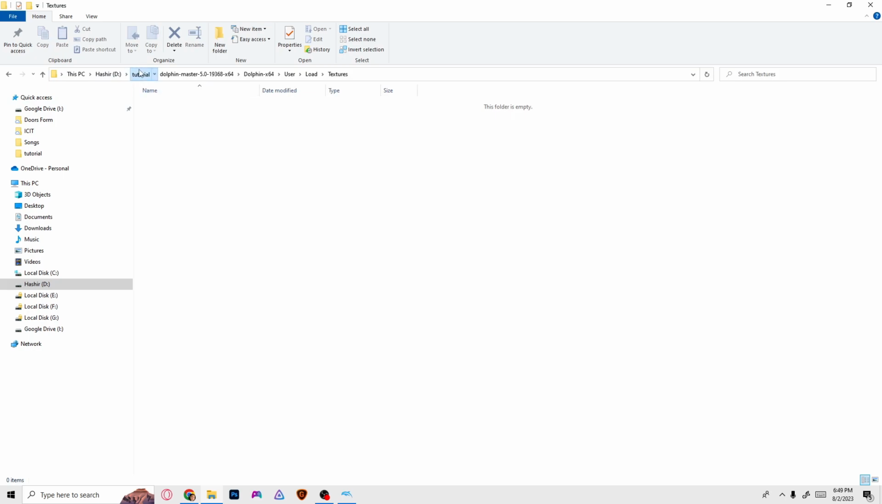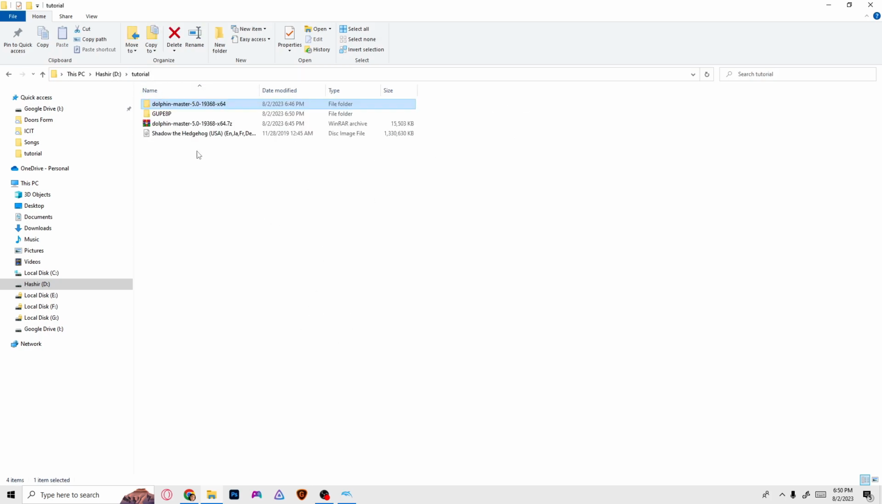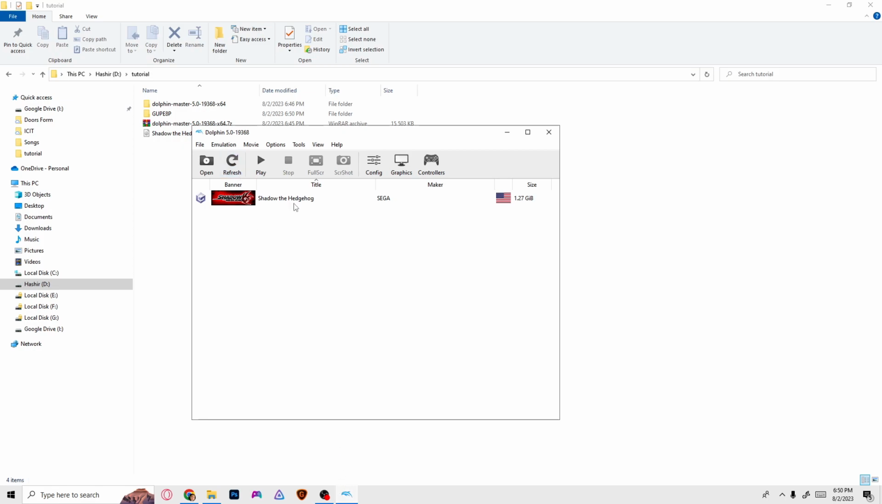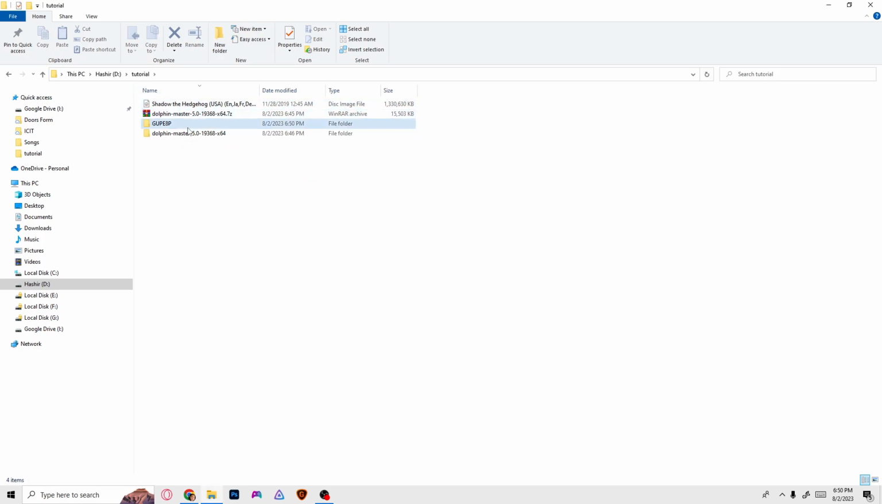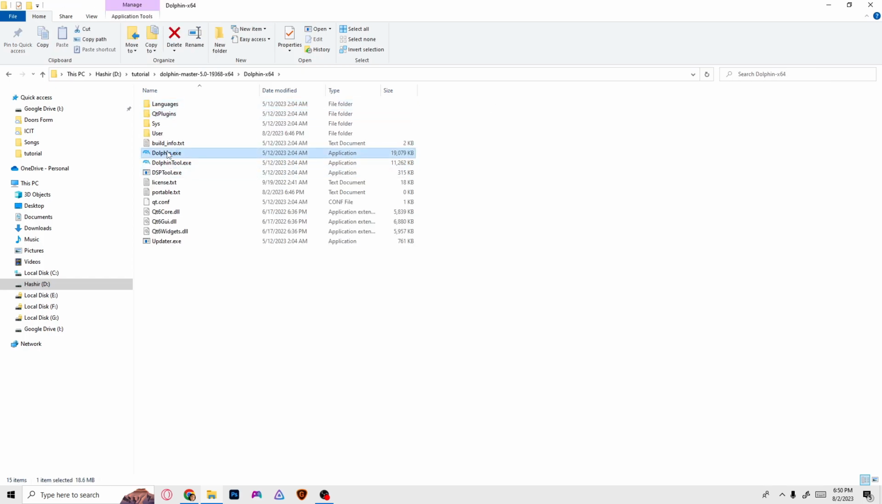Just go back to where you had your custom textures right here. As you guys can see, these are the custom textures. Just cut them and put them right here, and now we're all good to go. Now what we need to do is just run Dolphin, and if you want, you can restart it. I recommend restarting it so that it can reload everything and become more stable.